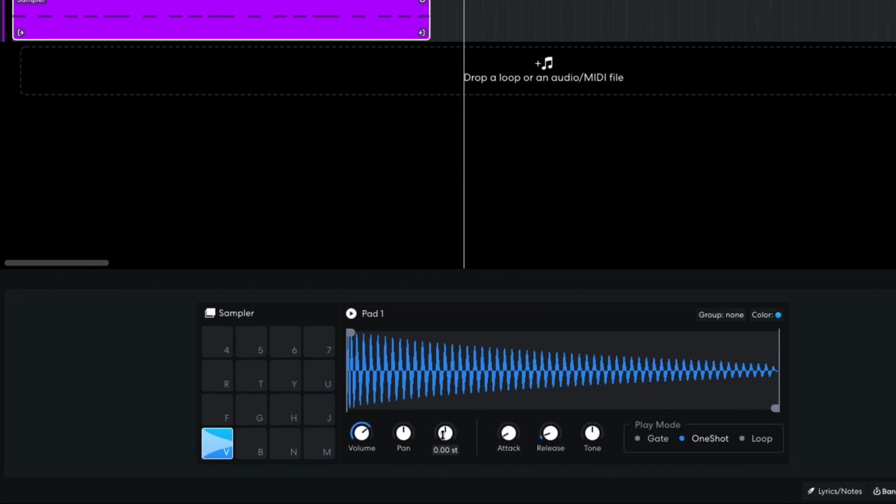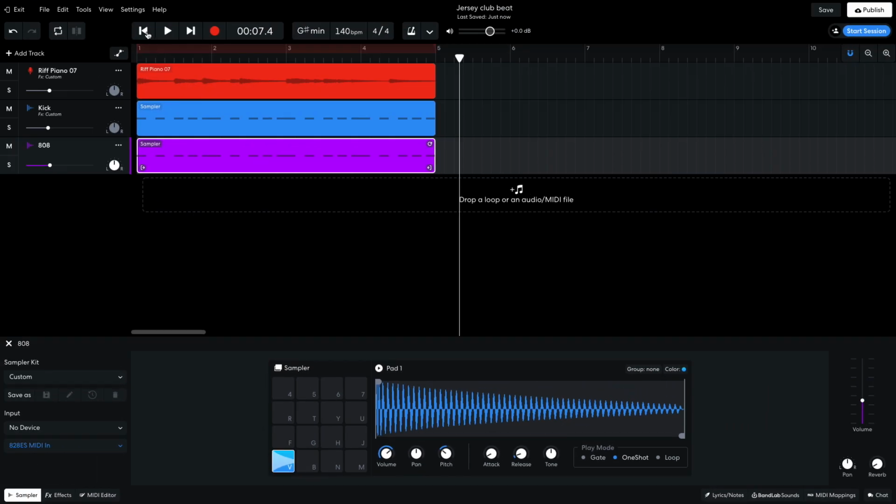To me, it sounds like the 808 could do with being transposed, so I set its pitch control to minus 5 semitones.